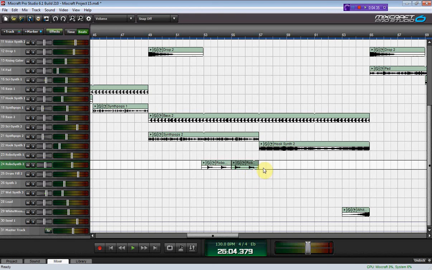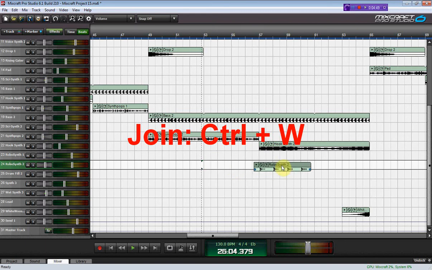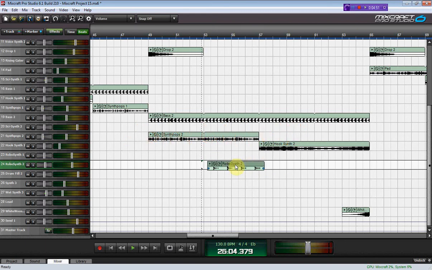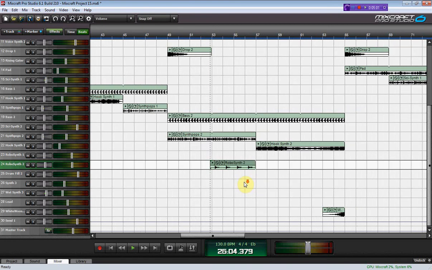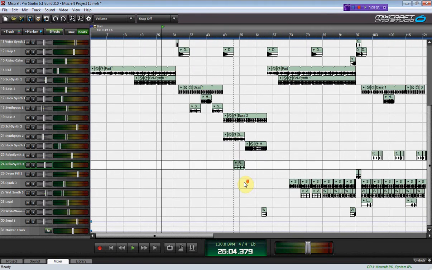So let me put that back to the position it was in, and if I want to merge them, it's very simple. I just select both of the tracks, and the shortcut key is Control W, and that merges those two clips together, and now I can move them around wherever I want to in the tune. Okay, the next thing I want to talk about is crossfading.